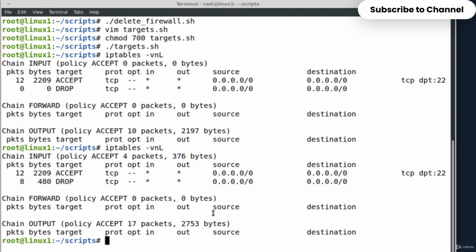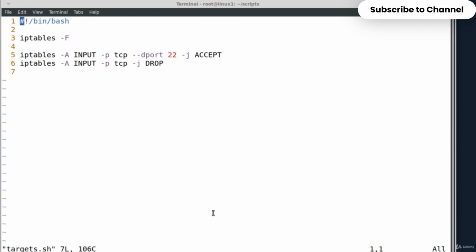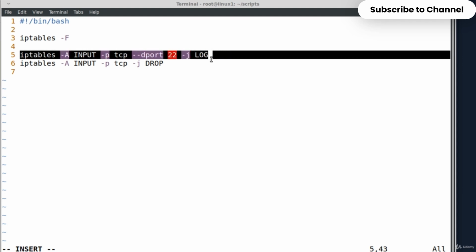Let's move on and see a second example with a non-terminating target. I want to log and then drop incoming SSH packets. In the same script, I'll log incoming SSH packets, so instead of accept, I will use the log target. This rule will log incoming SSH packets. And the second rule with the same matches will drop SSH traffic.